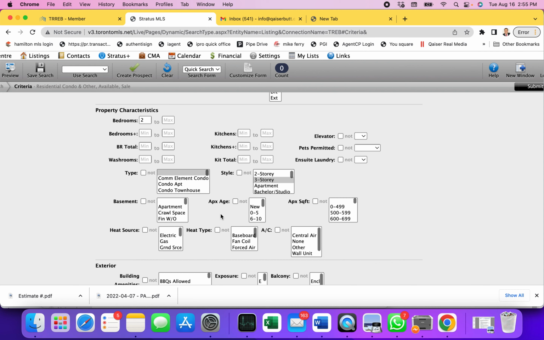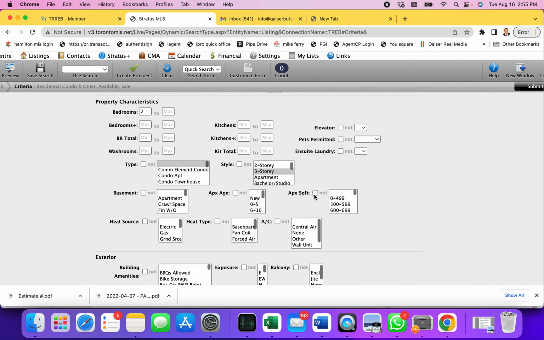Okay, another cool feature is approximate square feet. A lot of times we are looking for specific square feet. So let's say my client says, I don't want a small unit, I just want a minimum 900. So I can just select 900, 1000, and 1200. And as you can see, nothing came up in this one. Or what I can do is eliminate the smaller ones. So I press not, and then I eliminate all the smaller ones.